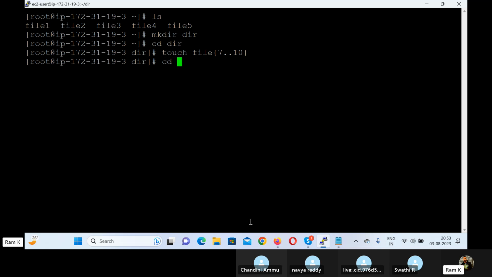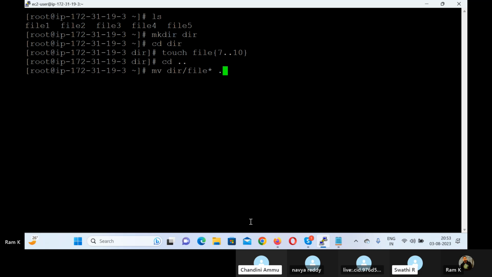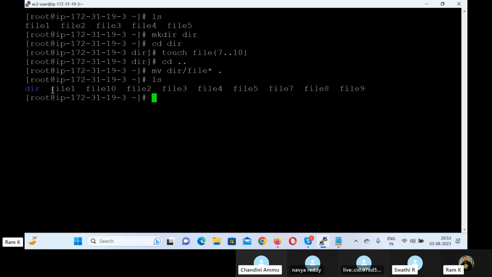Now I will go one step back. One step back is /root, if I'm not wrong. Now let me mv dir/file* to dot. Dot means current working directory here. Enter. ls. You can see all the files getting moved to here. Open dir and see, no files will be present.